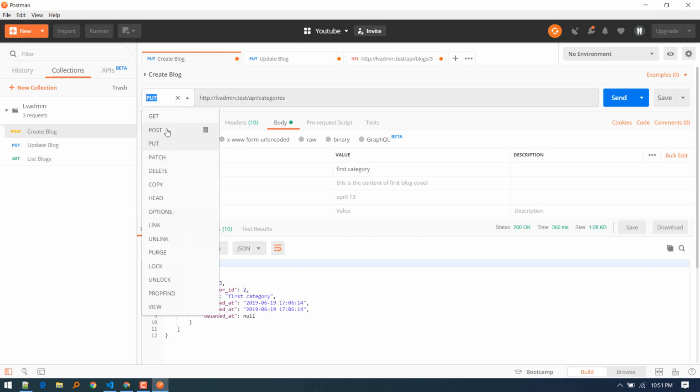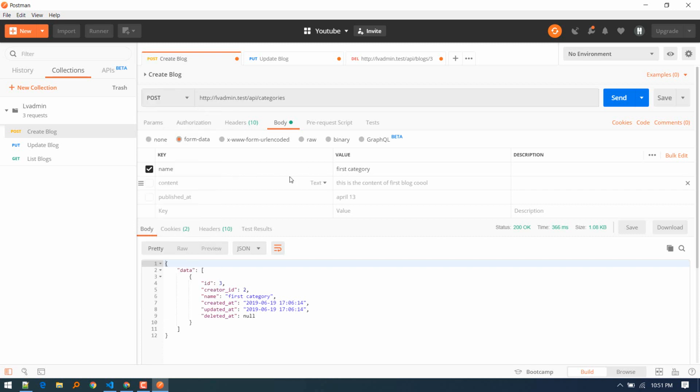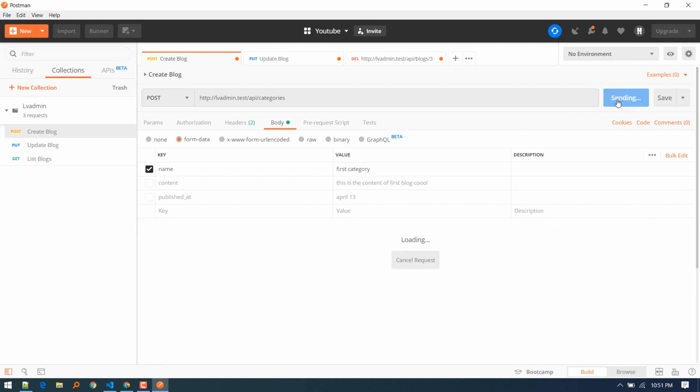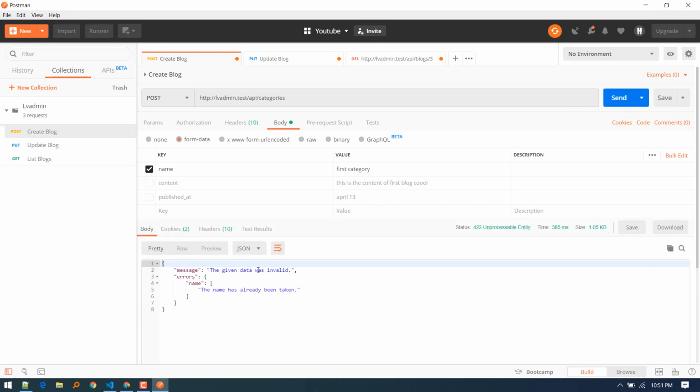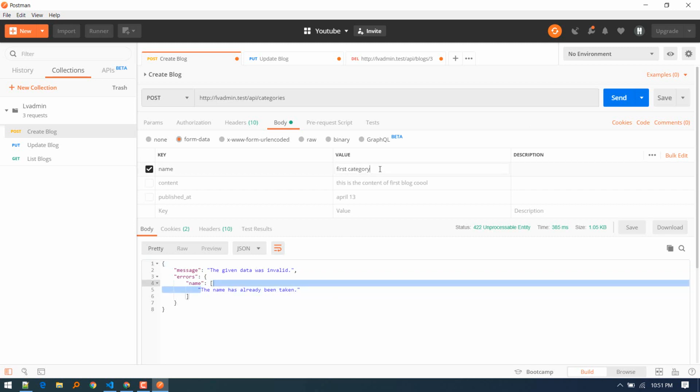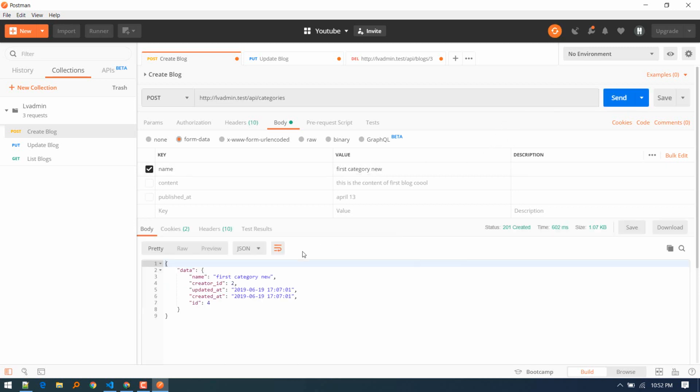So let me check one more thing, whether it is hooking in the right validation rule or not. We already created this category with the name first category. Now let's try to create another with the same name. Let's hit send. It should show us a validation error. Yeah, so the given data is invalid, the name has already been taken. So with first category new, it should create a new one.